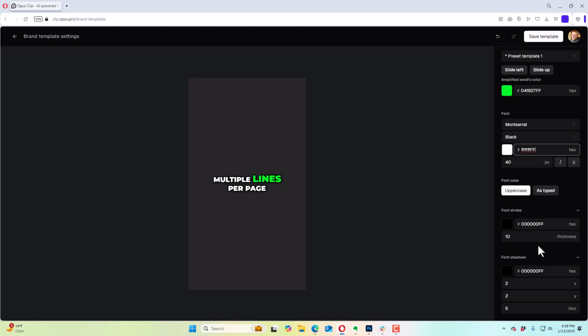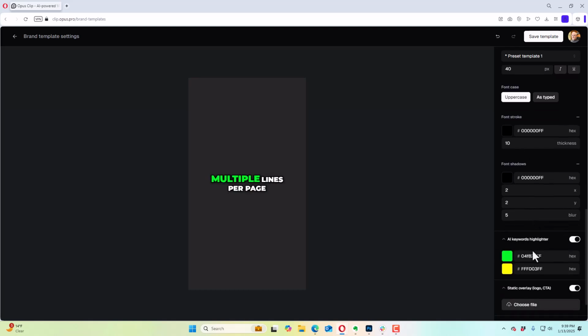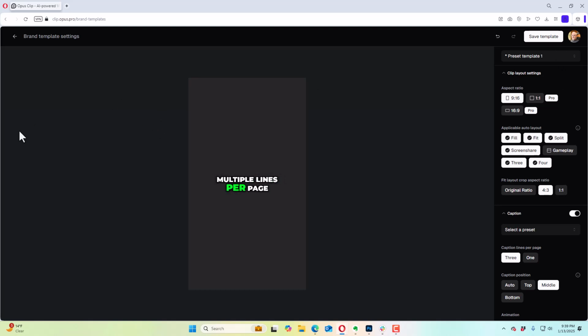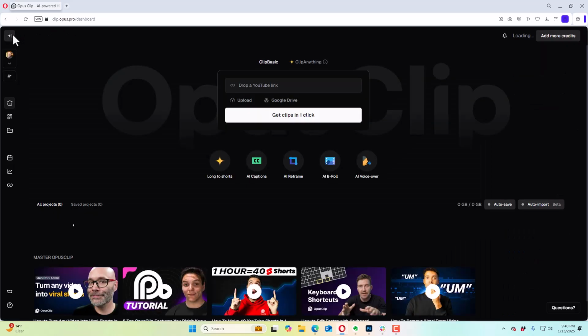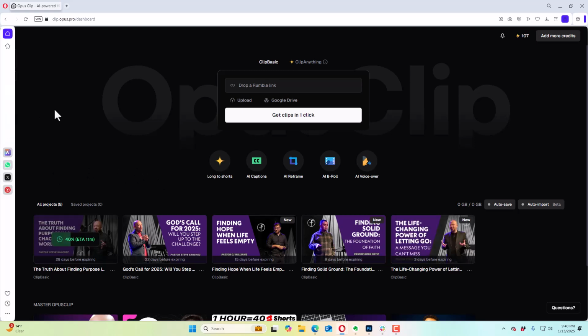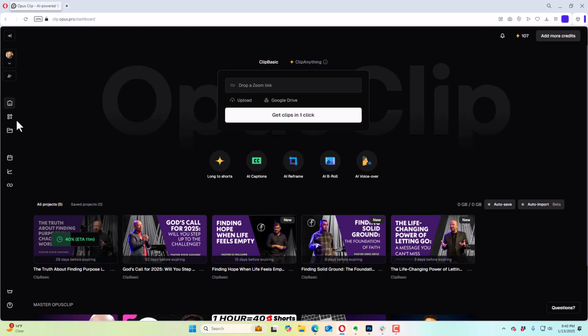Change the font stroke if you want, and the thickness, font shadow, and all those kind of different things like that. Once I'm done, I can hit save template, but I'm not going to save it since I already have what I want. We're about 11 minutes away. So let's go over a few things here.